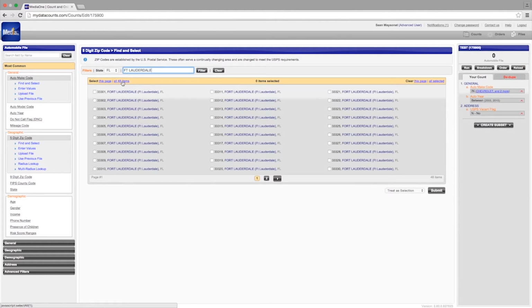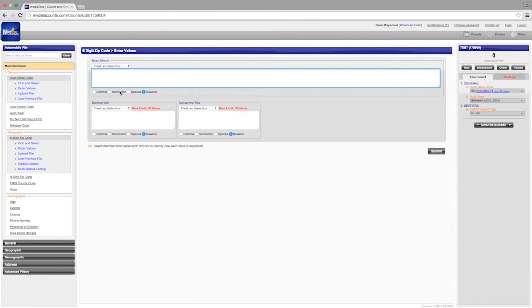You can go to, let's go to inner values. So this is similar to the year query that I just showed you, but you can copy paste zip codes. As long as you're separating with a comma, semicolon, spaces, or new lines, it will populate into the work tree.